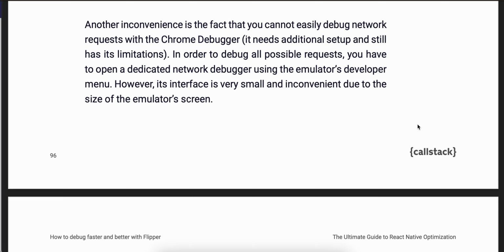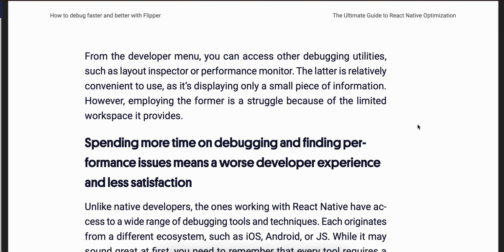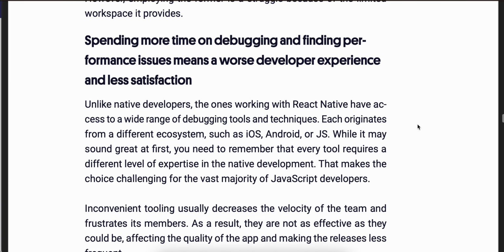In order to debug all possible requests, you have to open a dedicated network debugger using the emulator's developer menu. However, its interface is very small and is inconvenient due to the size of the emulator screen. From the developer menu, you can access other debugging utilities such as Layout Inspector or Performance Monitor. The latter is relatively convenient to use, as it is displaying only a small piece of information. However, employing the former is a struggle because of the limited workspace it provides.